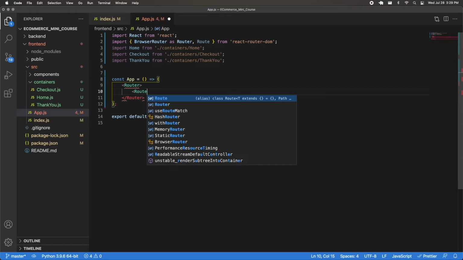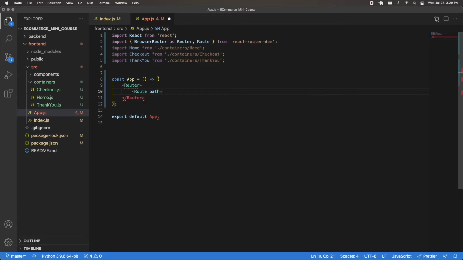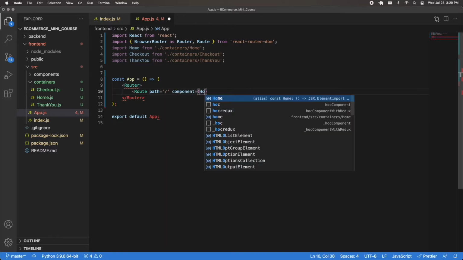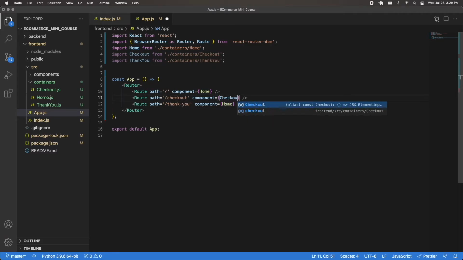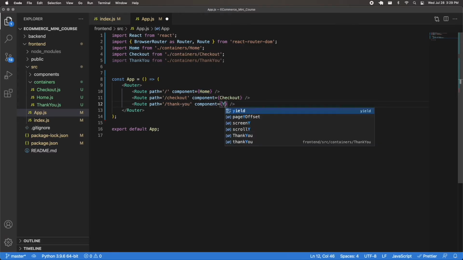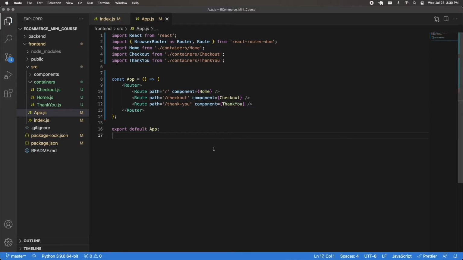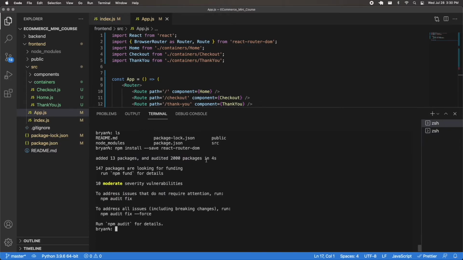So I'm going to have a route here where it's going to be a path to slash, where the component is going to be my home component. And then I'm going to have two more routes. One's going to be for my checkout. One's going to be for my thank you page. And then this one here is going to load up my checkout page. This one's going to load my thank you page. And there we go. Now let's run this front end and see if things are working so far.